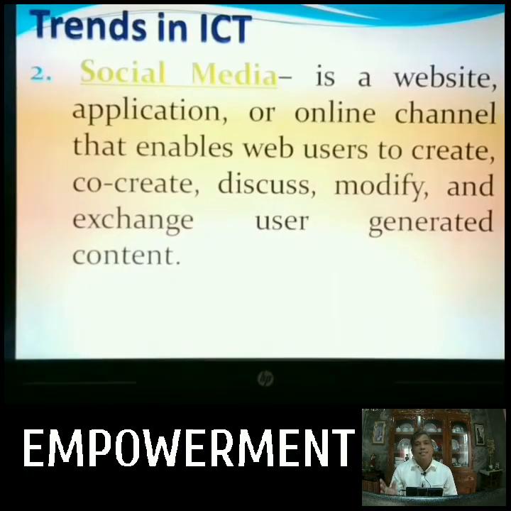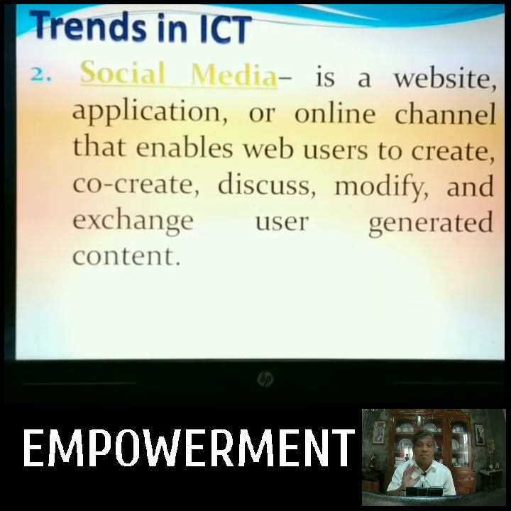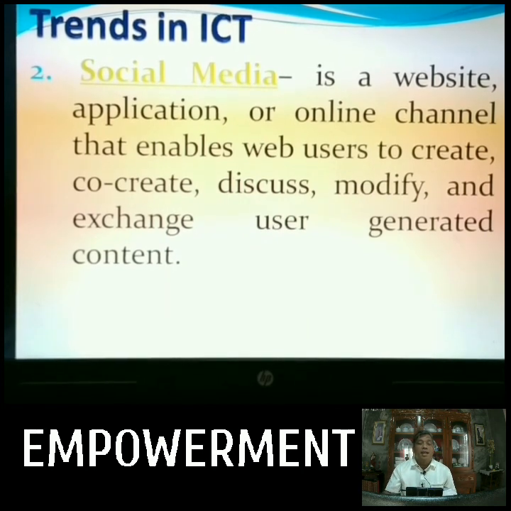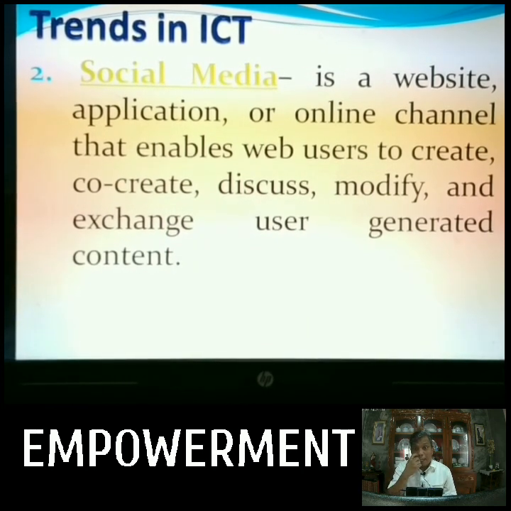Okay, next. Trends in ICT. Okay, number 2 ito. Kani mo sikatan or kinagamitan gayon na trend sa ICT. So number 2 trend in ICT is what we call the social media. Social media is a website application or online channel that enables web users to create, co-create, discuss, modify, and exchange user-generated content.